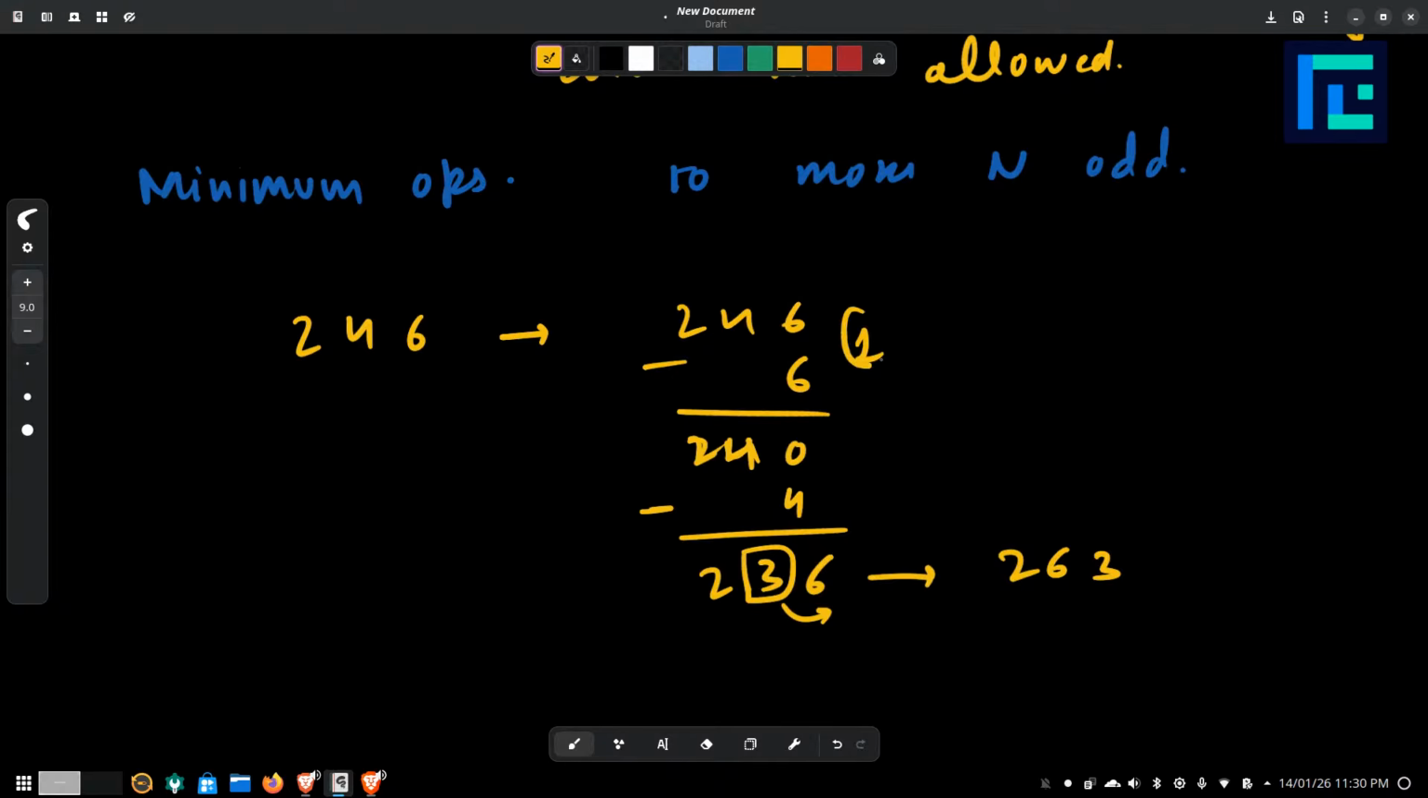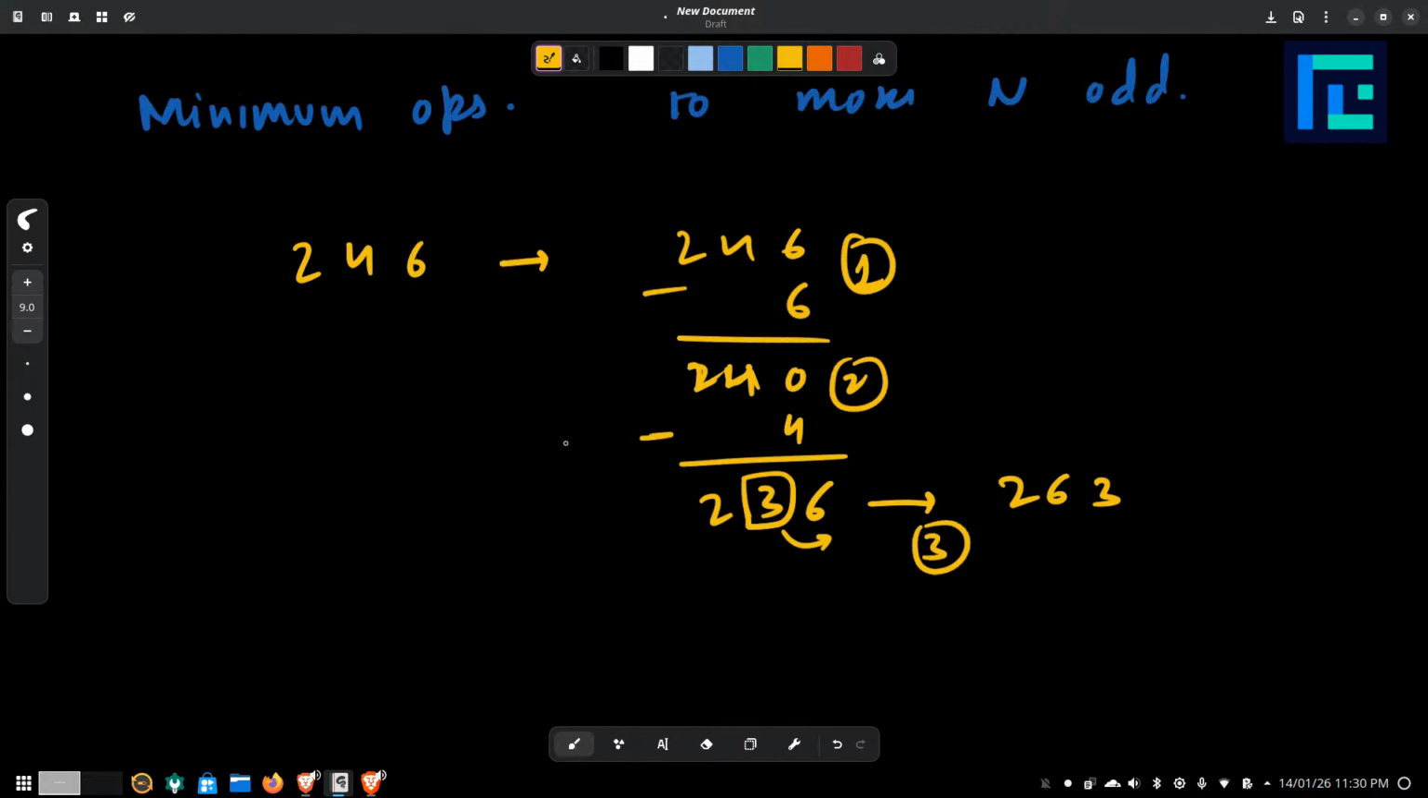So this was the first operation, this was the second operation, and this was the third operation. And if we try to do it in less than 3 operations, obviously one operation will not work on this, because all the different types of operations that we can perform are either this or this or this or rearranging.